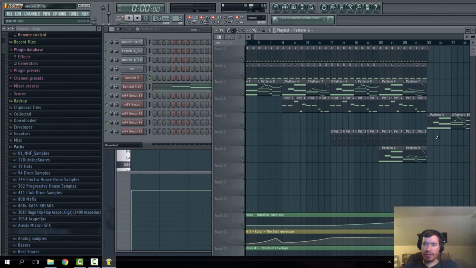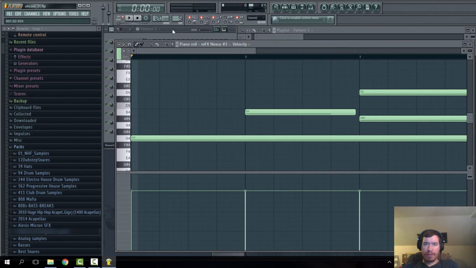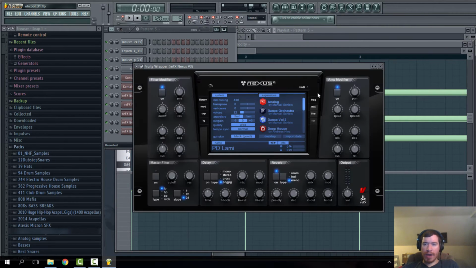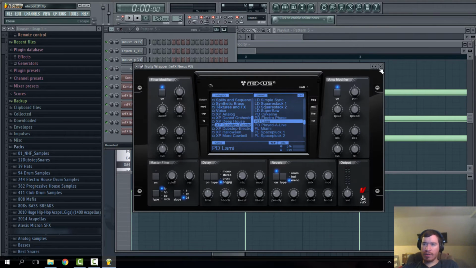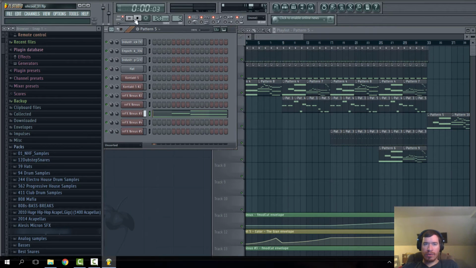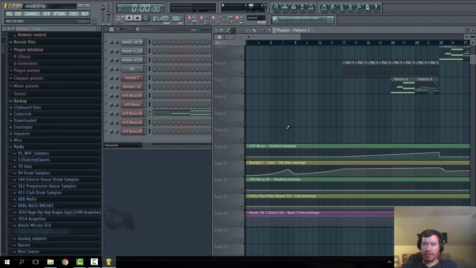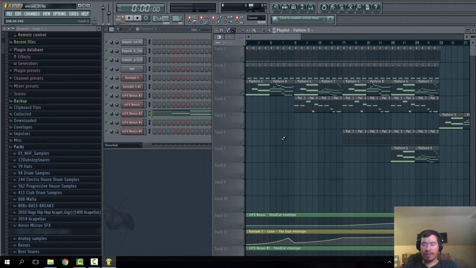So I added that, and then I started to add a part for the breakdown, basically the intro build up to the main part. And this one, once again, I cloned the same pattern, and then I chose a pad in Nexus, in a pack that I purchased around Christmas. And I automated some of those parameters. That's the only changes I've made to this in between recording.